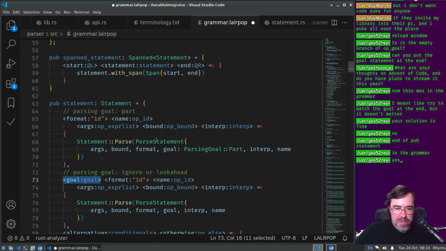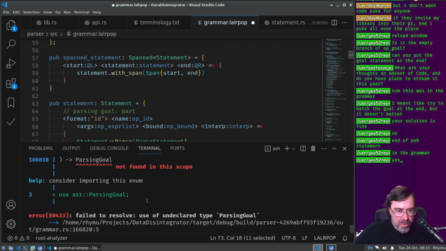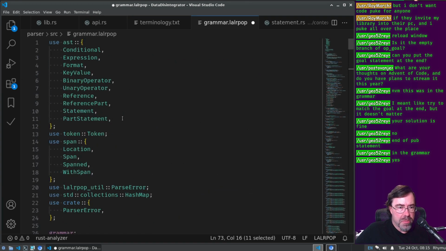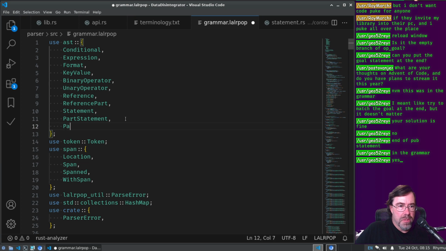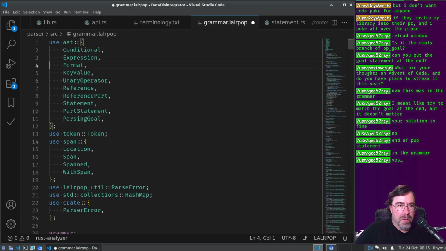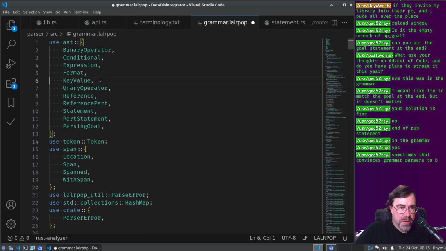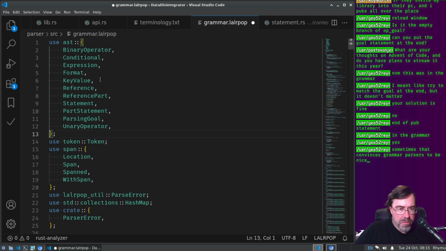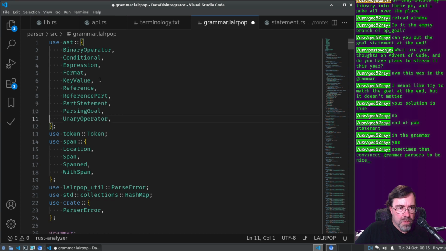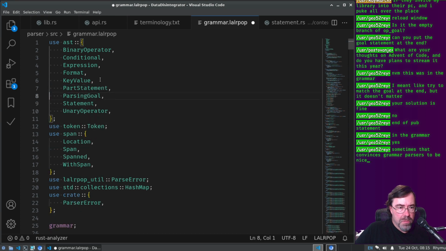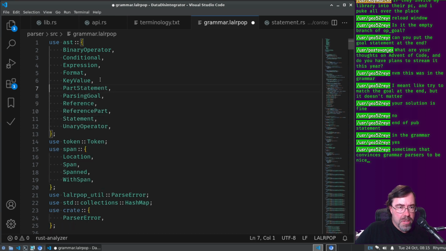But let me fix the other. There were some other grammar rules that were wrong, right? Right, it just doesn't know what parsing goal is because that needs to be here. And this isn't auto sorting because the Rust formatter doesn't have a chance to do that here, right? So I need to kind of do it myself. Okay, that looks good. Sometimes it convinces the grammars to be nice.